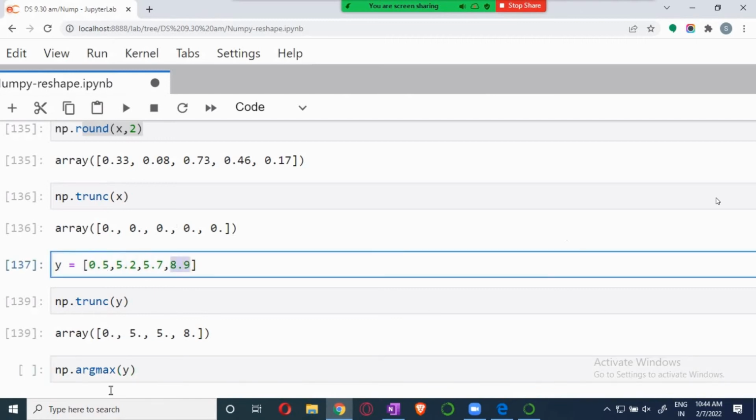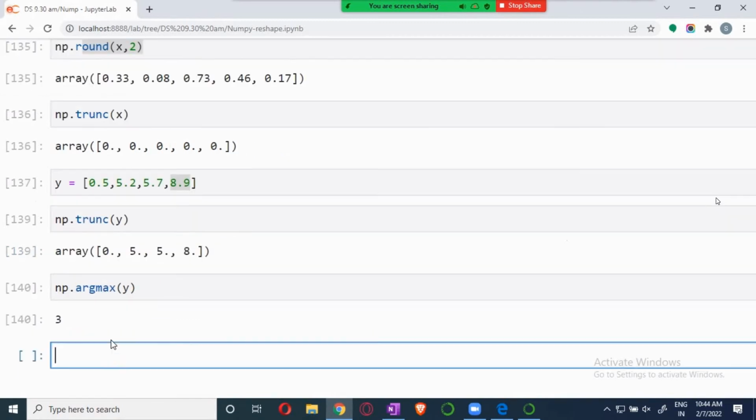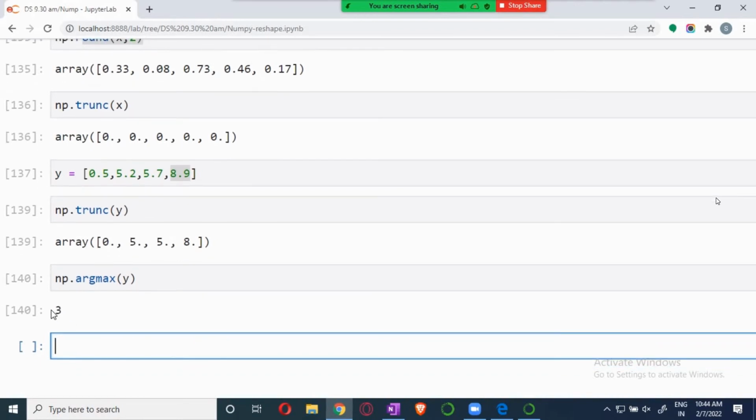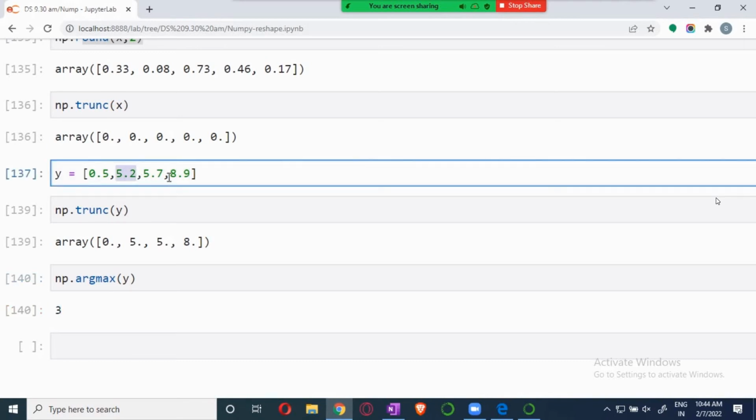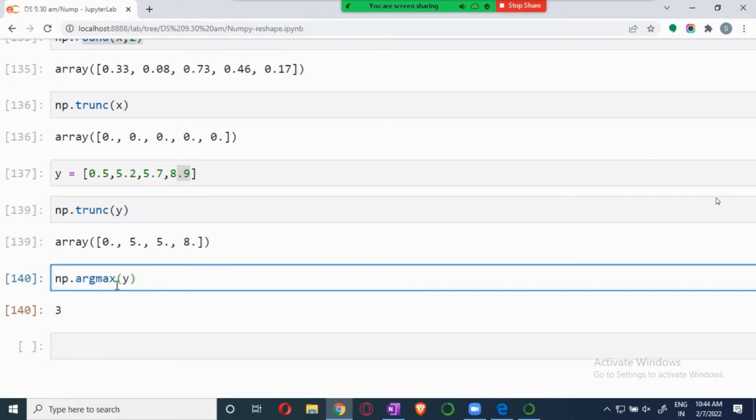So let me do this one. P. What is this? P is the index. This is 0, 1, 2, and 3. This is what you are going to get, 3 over here. So when I'm giving argmax, it will give us the index.